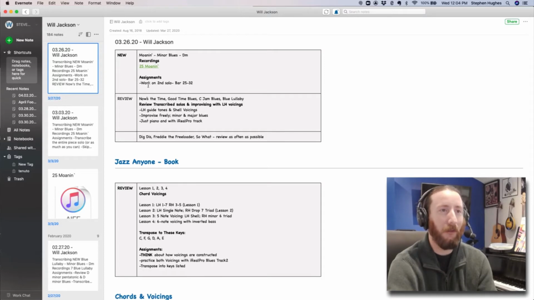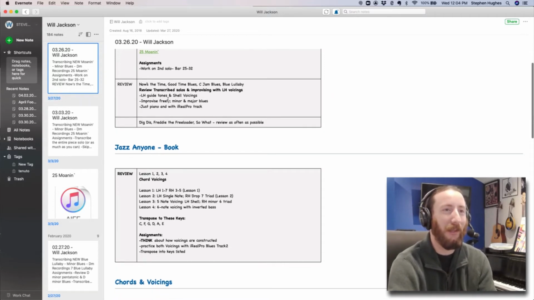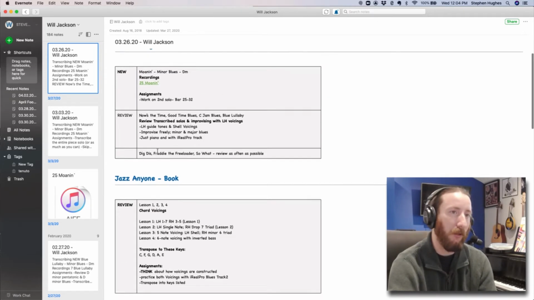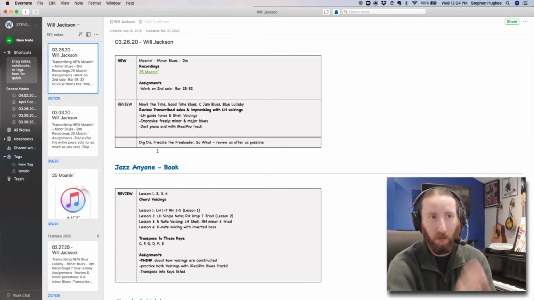I like to have everything visually organized. So in here, they know exactly what they need to work on. This pretty much captures how I make my notes. This pretty much captures what we do in our lessons.